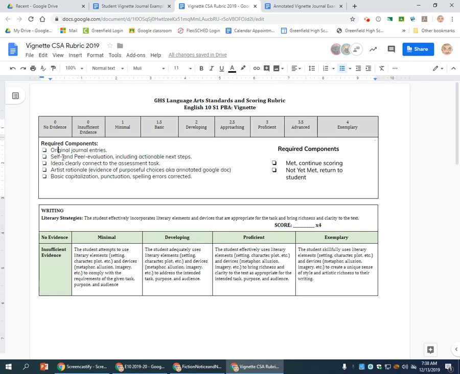The 1-point rubric: ideas clearly connected, the annotation telling us what you've done and how you know you've done it, and then your basic capitalization and grammar. Hope this helps.